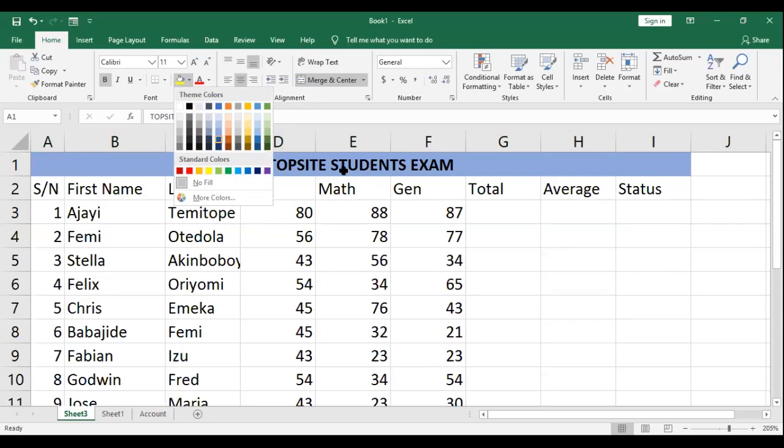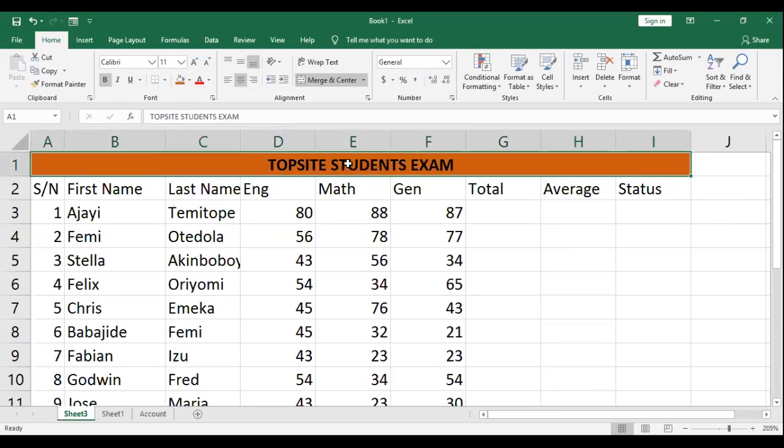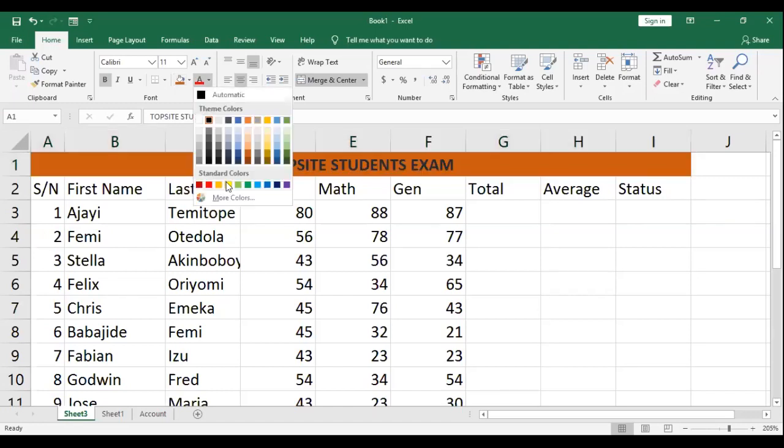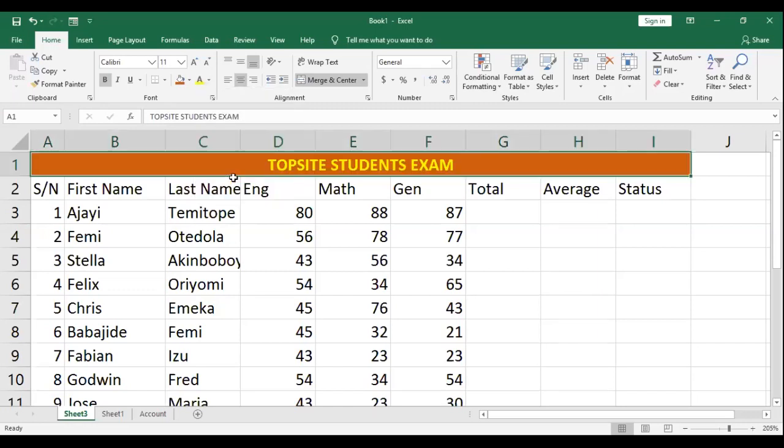So when I go for brown, I may want to change the text color to white. Just beside the background color, you can see a text color there. So just click the arrow beside it, then choose the color you want. I may want to change that to yellow, and I'll click on yellow. That will give you yellow color.